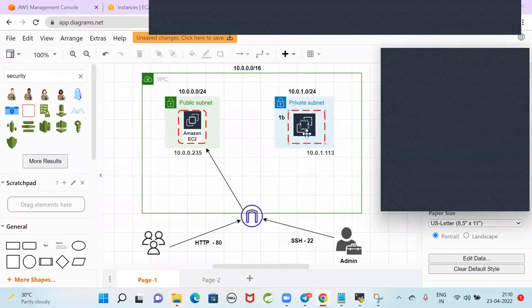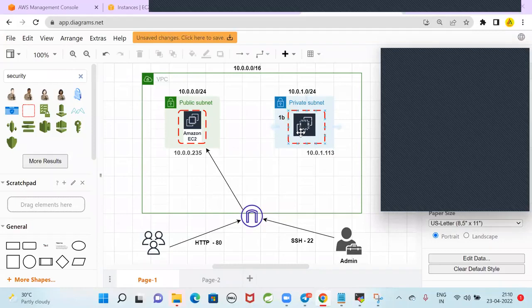Why? That EC2 doesn't have an internet gateway. That EC2 is available in a private subnet. There is no internet connection, so people cannot connect to that.